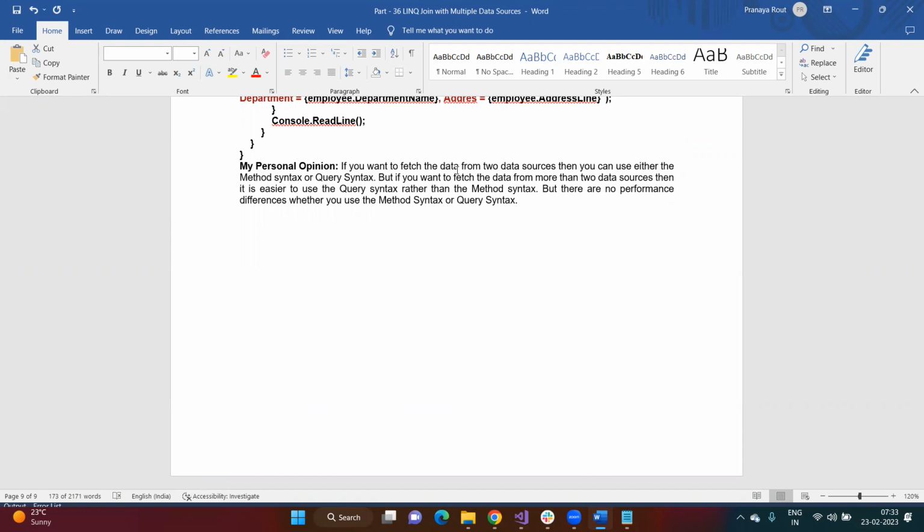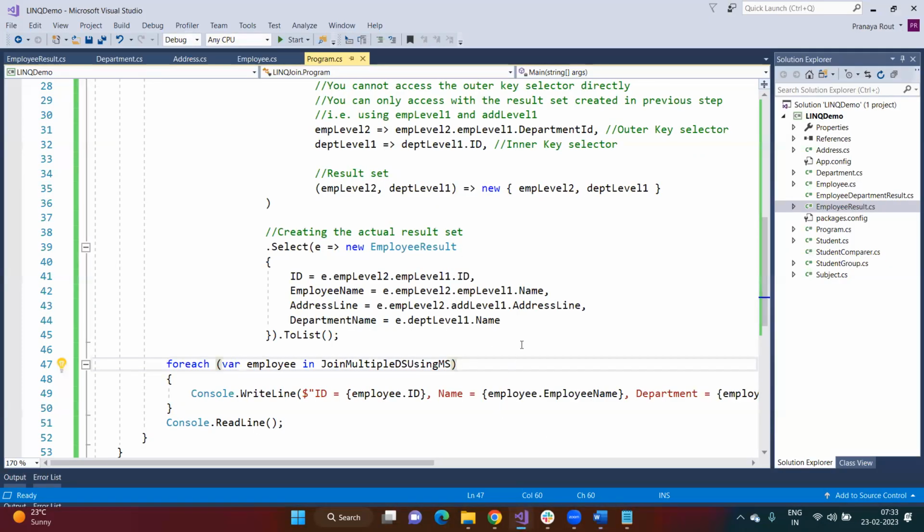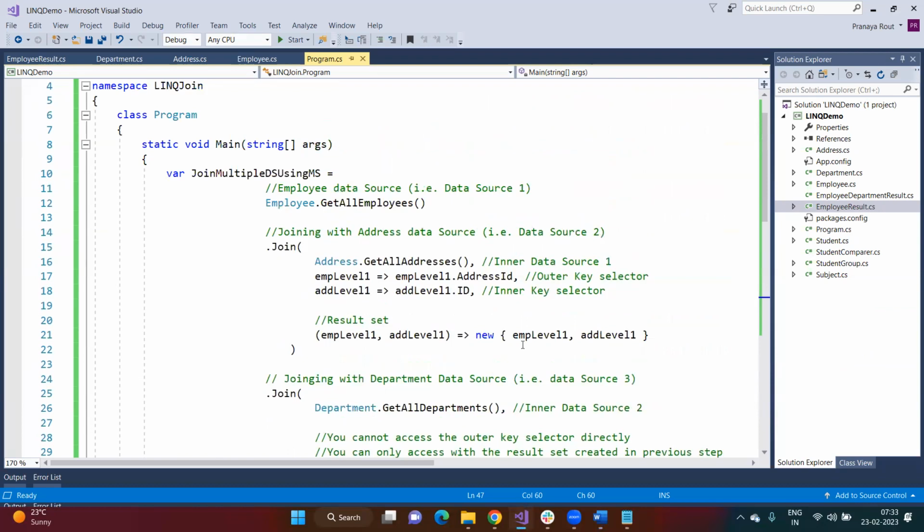Most of the time, if you are writing very complex queries, then it is better to use query syntax because we are acquainted with SQL, and query syntax is very similar to SQL syntax. And if you do not have that much experience in SQL, and if you have good experience only in .NET methods, then you can go with the method syntax like this.